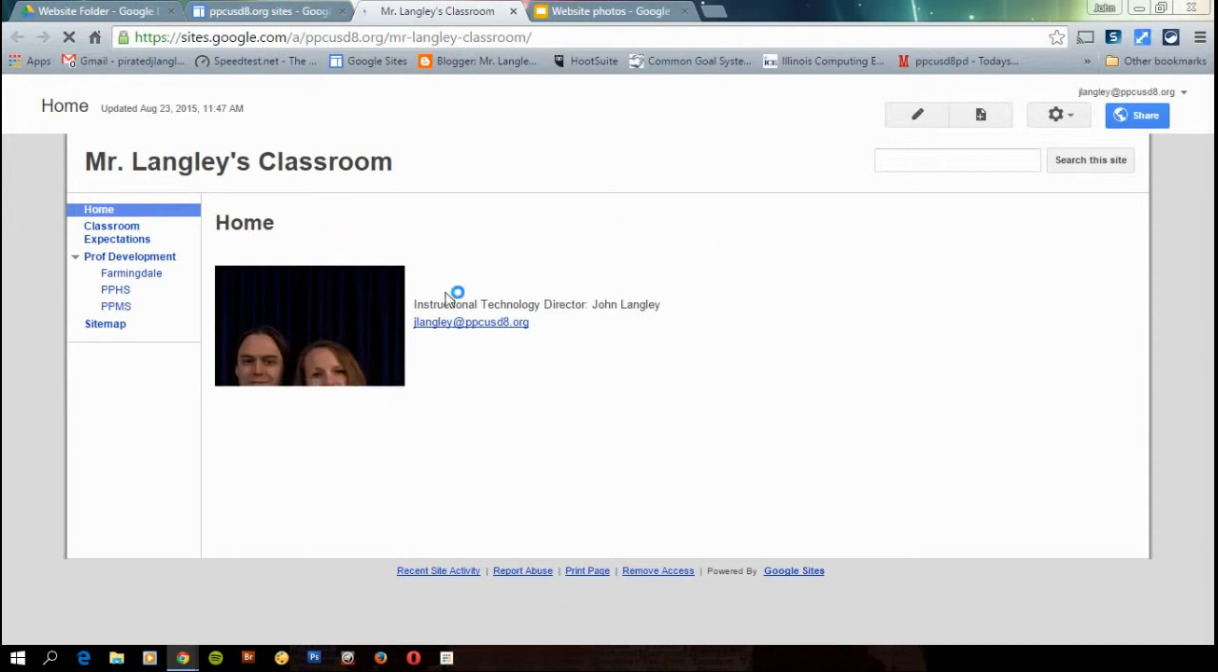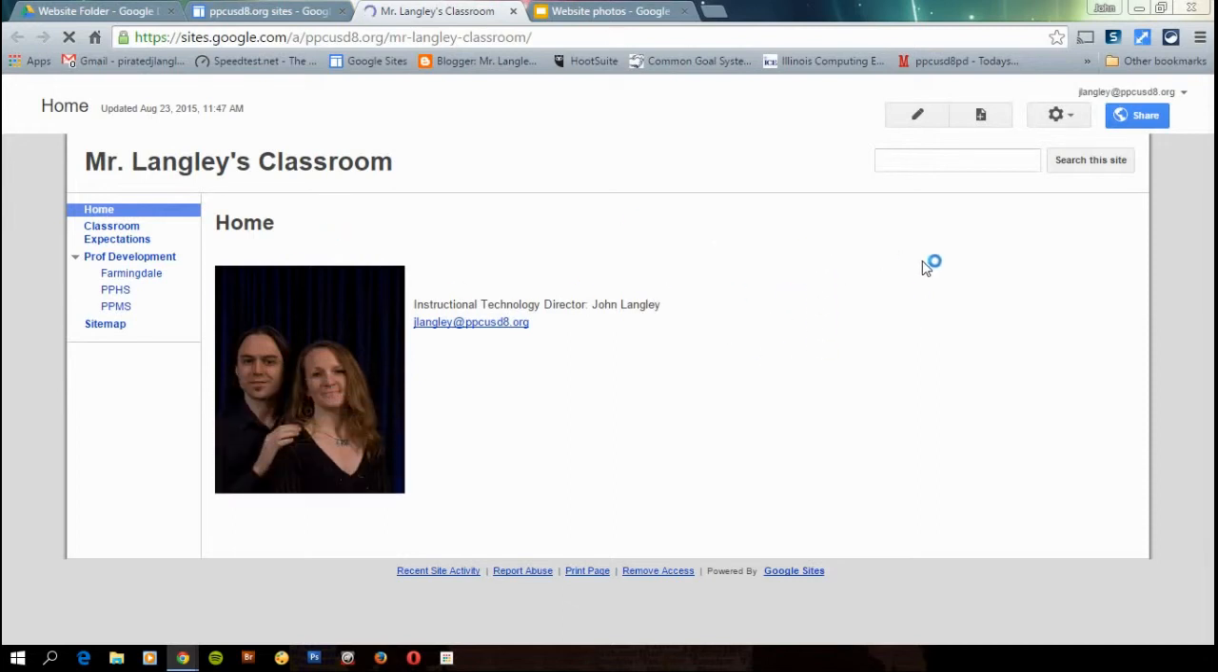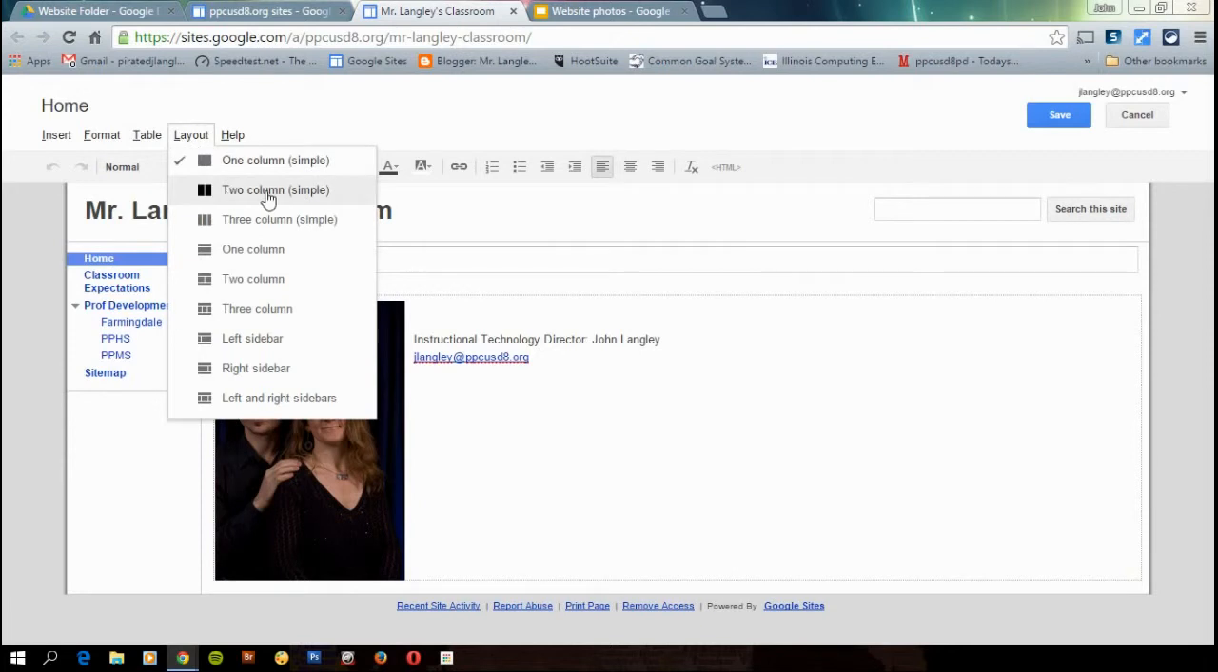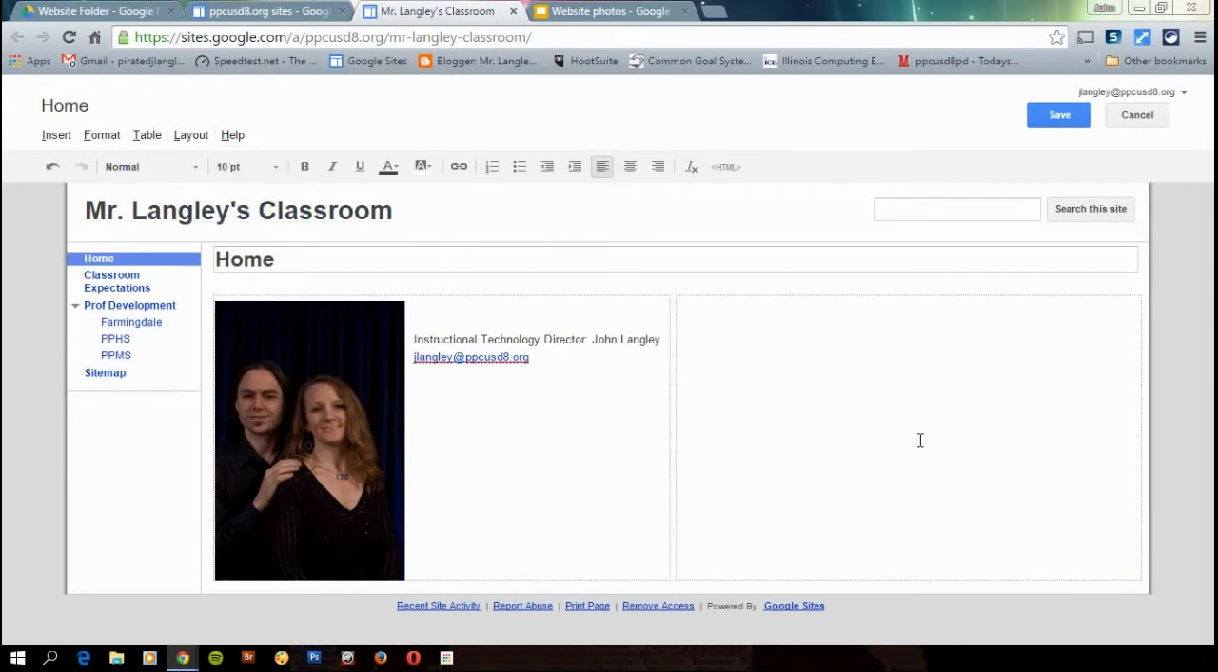Now last week we put a photo on there. This time I'm going to put the slideshow on there, so I'll pop it in. So I'm going to go ahead and hit edit. You can see where the photo is. And I'm going to put the slideshow on the side. So I'm going to change my layout to two column simple. Now I have this box over here to work with. So I click in the second box.